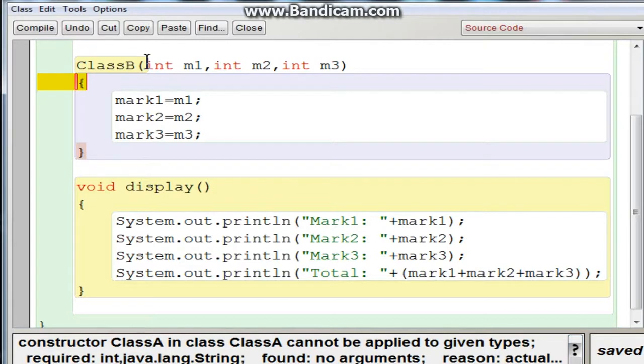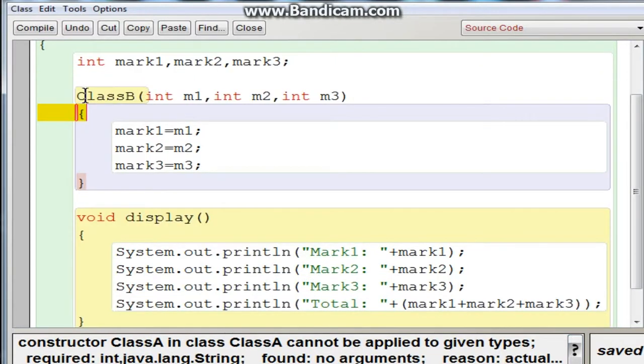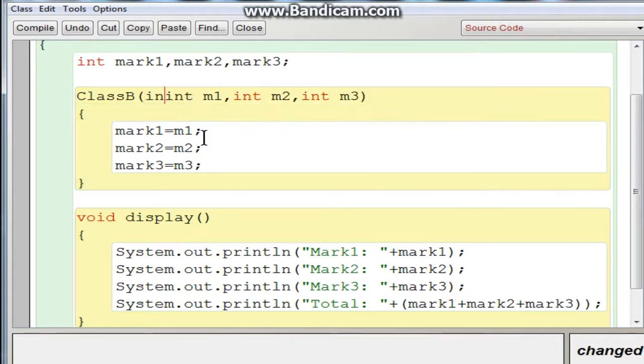So to solve this problem, you have to call class A constructor from here. For calling class A constructor, it needs two arguments, that is two parameters. One is for roll number, another one is for string. So you have to provide that through this class B. So I am giving integer r and then string n, that is for name. Now here you got 5 parameters. You used only 3 here.